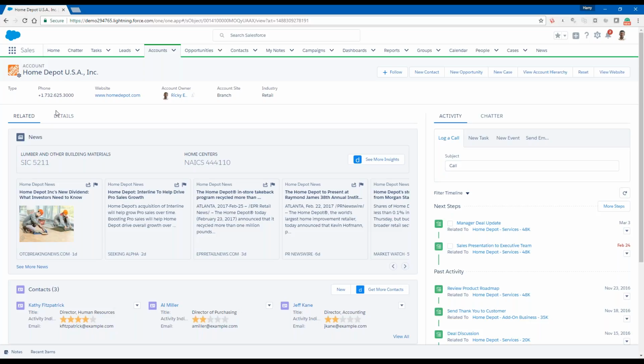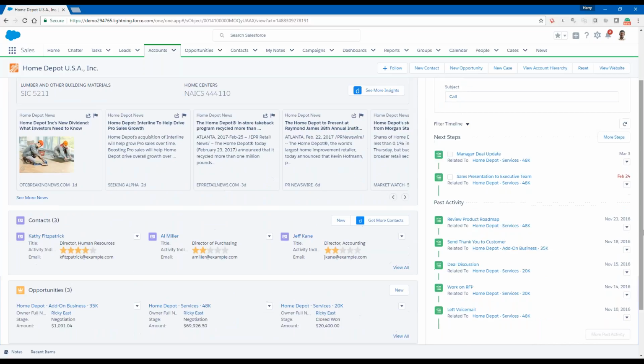In Classic, you had the two related lists, the open activities and the past history. They're just down at the bottom of the page, and you can see what was going on. With Lightning, you get this super cool activity timeline, right? And again, this is a component that you can drop onto any page or take off of the page. It's up to you where you present this. I have this timeline here of what's going on with this account.